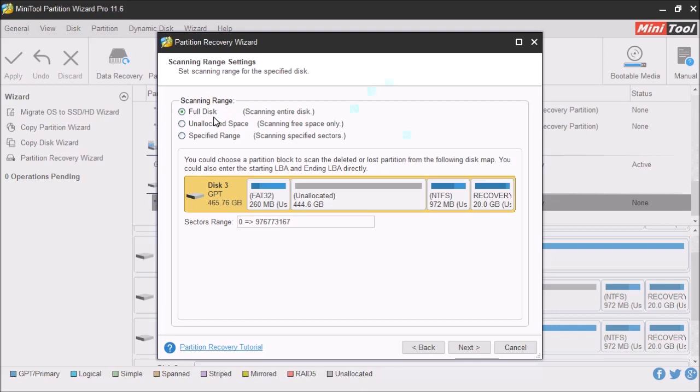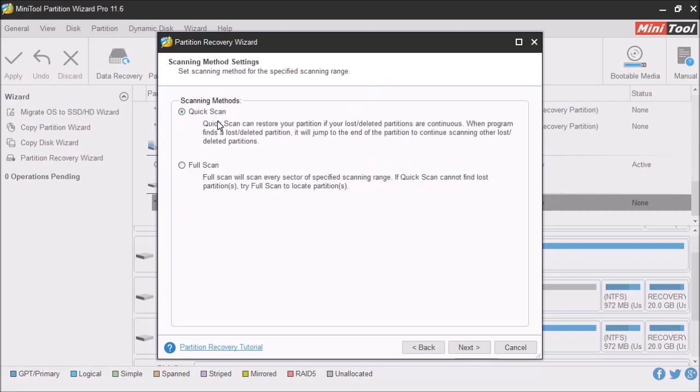Now, earlier we did full disk, but let's just show, okay, we have this unallocated space here. To save time, we'll just choose unallocated space. This is the area that it's going to scan for a partition. Choose next, and we're going to do the quick scan.